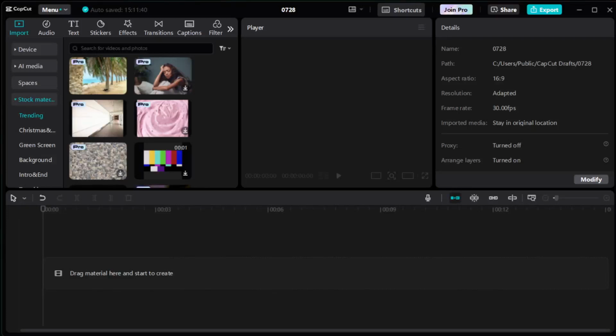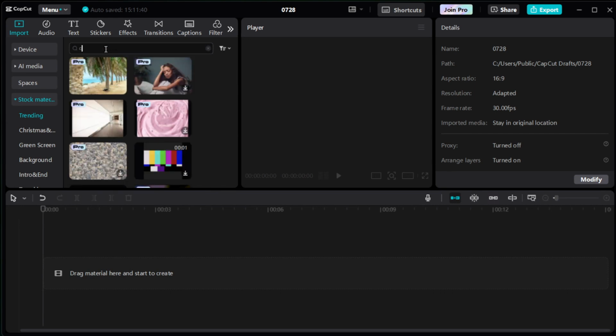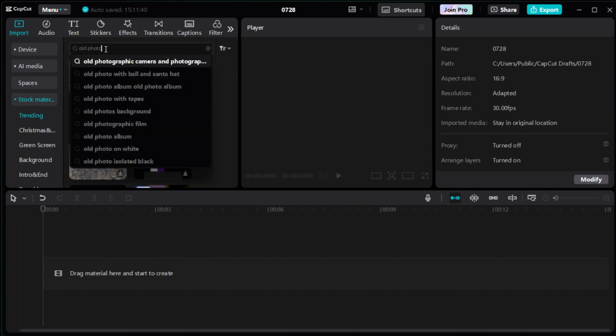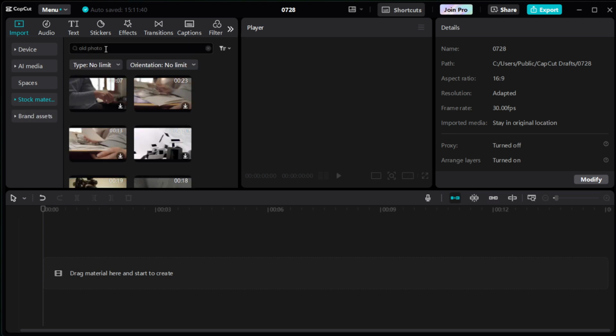In today's video, I'm going to teach you how to create a stunning vintage effect for your photos using CapCut. Whether you're looking to add a nostalgic touch or simply want to enhance your storytelling, this guide will take you step by step through the process.